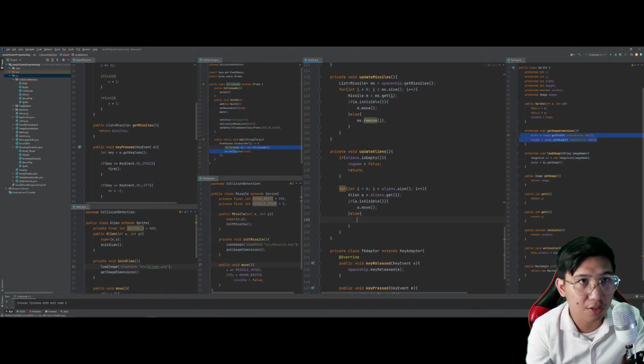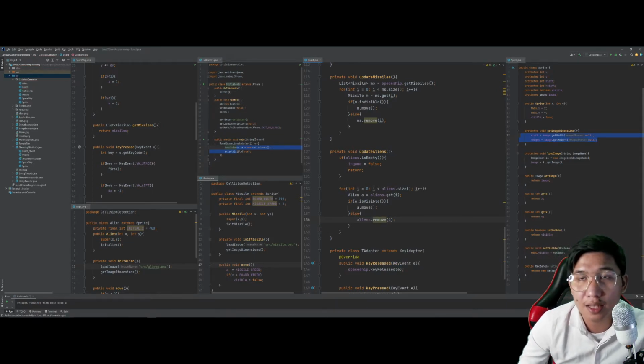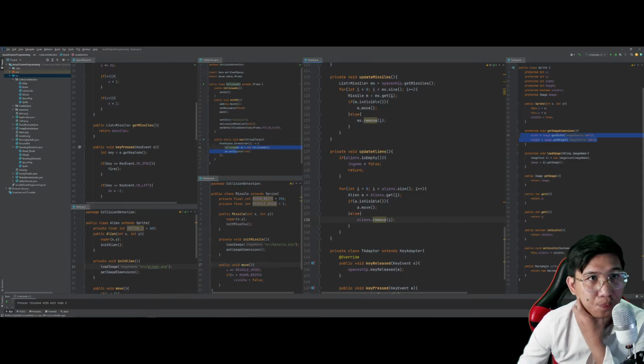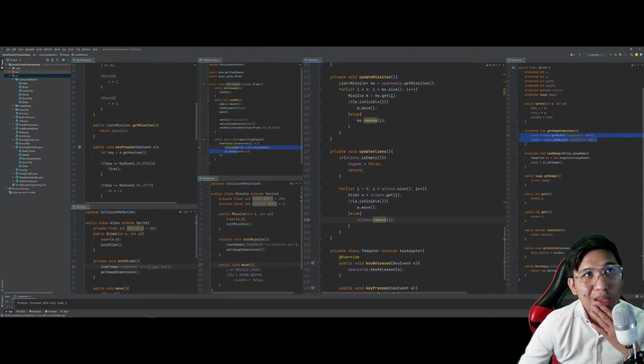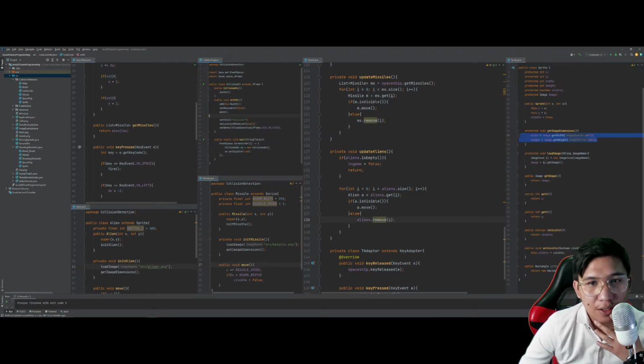Otherwise, if the alien is not visible, we will be removing that. So, ang ginagawa nito kapag natira, pagka naka-detect siya ng collision dito. Okay? Pagka naka-detect siya ng collision, doon may mangyayari. Yan, doon siya mariremove. Pero, tignan natin kung gagana na yan.